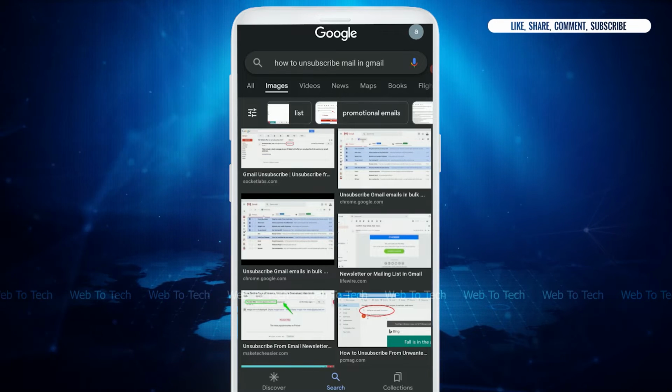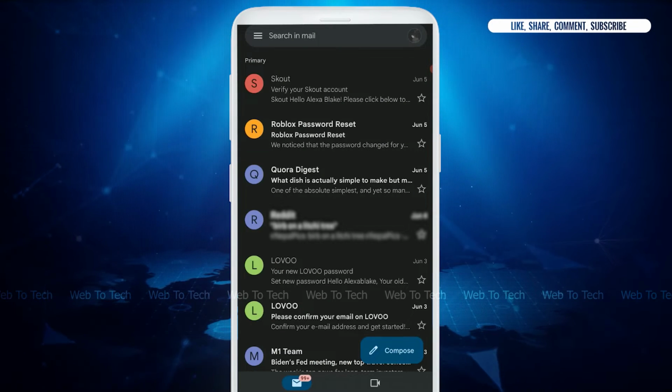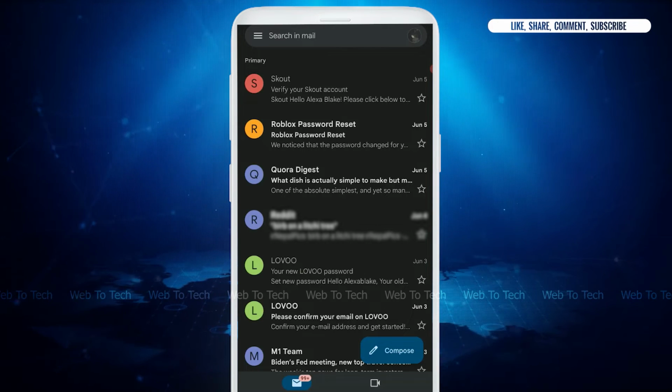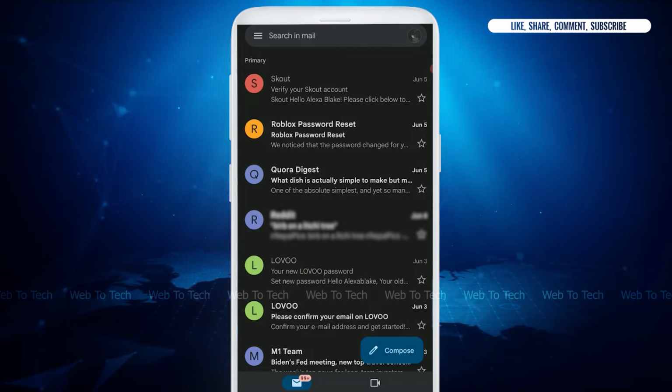So first of all, you open your mail. Once you open your mail, you need to tap open the inbox. Inside inbox, you tap open the mail that you want to unsubscribe to. Here, I'm just gonna tap on Quora.